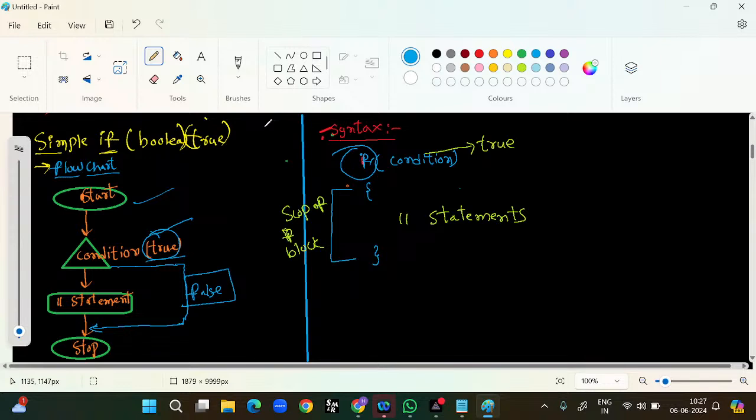So anyone have any confusion on this one? If block means only true concern. This is the flow diagram for the simple if. Our program started, and it will check the condition. If the condition is true, then our statements will execute and our program gets terminated. Only the positive concern will go for the simple if.